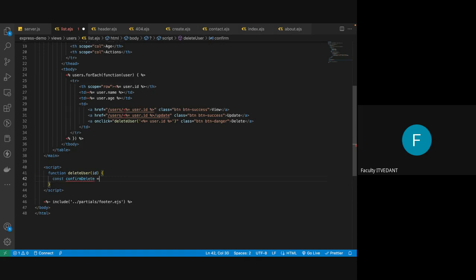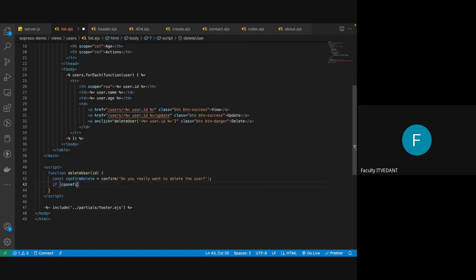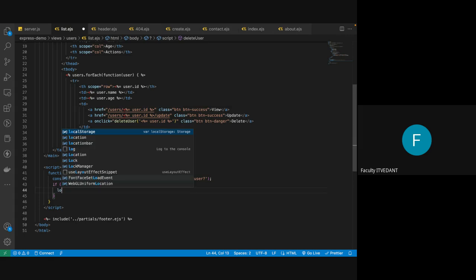We can use the confirm dialog for this: do you really want to delete the user? And if it is true, meaning the user presses yes or OK, then we will delete the user. Now how do you delete it? To delete it we can just call location.